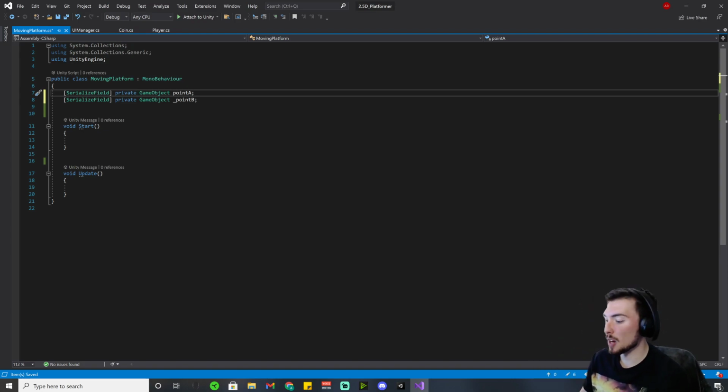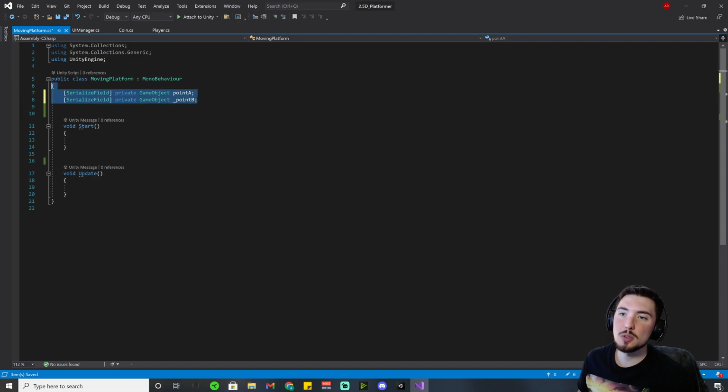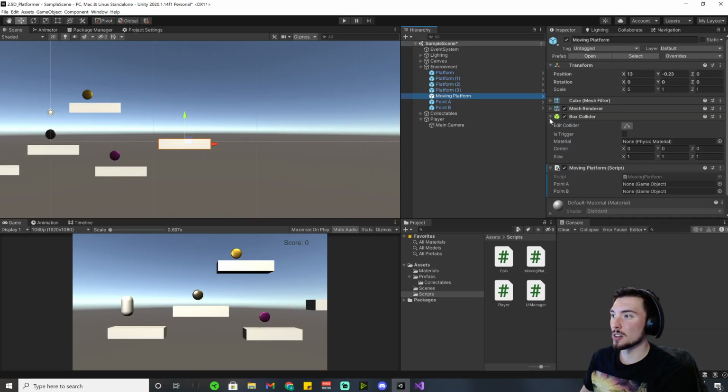So you want to keep as much stuff private as you can. If you don't plan on accessing these from other scripts, keep them private. These are just going to be used to reference those points so that we can grab their transform locations. So if we save that, we can then go in here and I can take point A and drag it to point A, and point B and drag it to point B. And now we have those references.